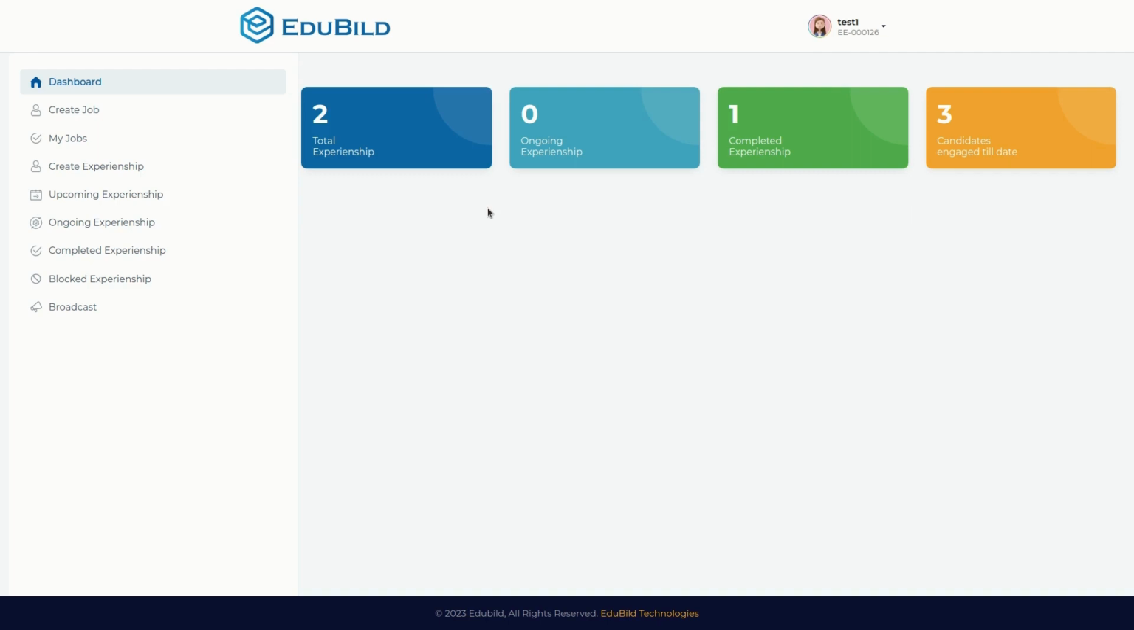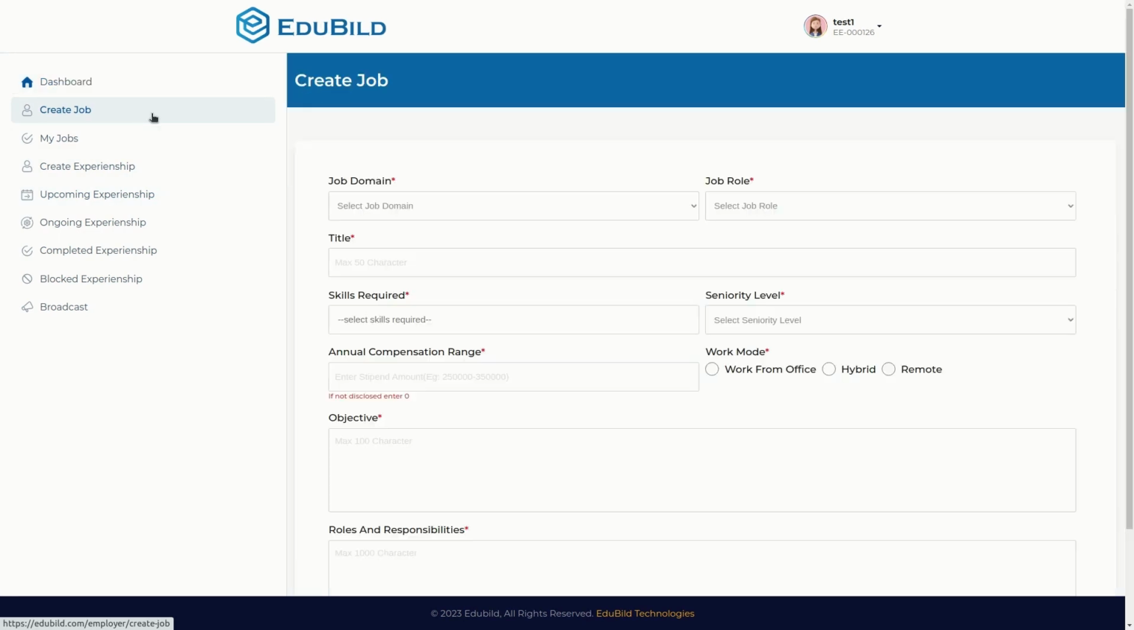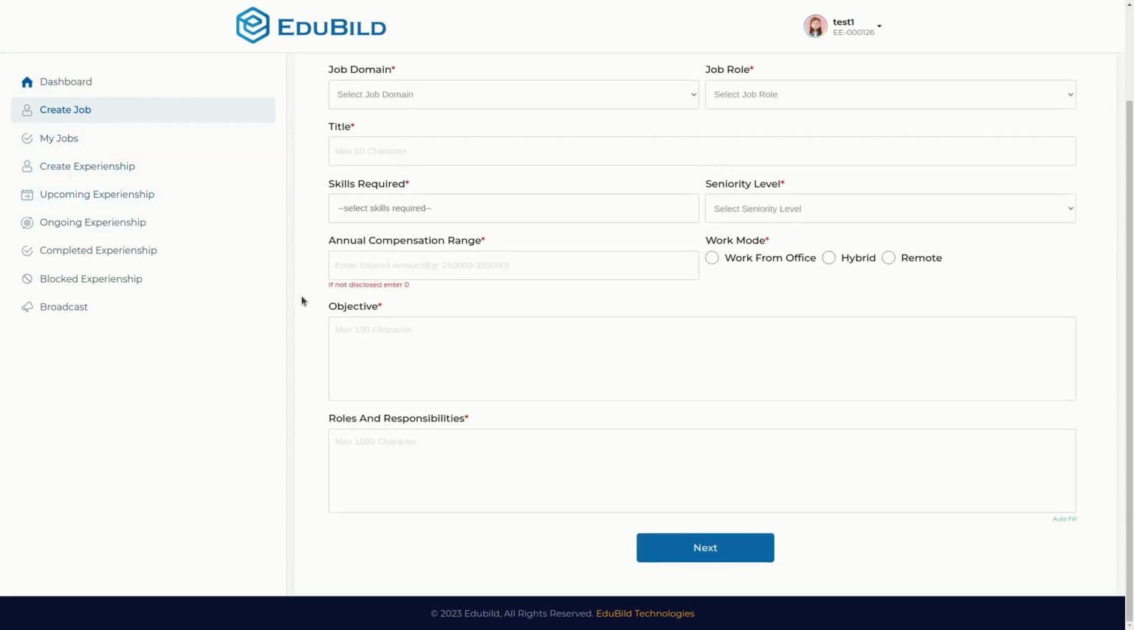You are now on the Edubild Employer Portal dashboard. Let's create your first job post. Click on Create Job. Fill the required details and click Next.